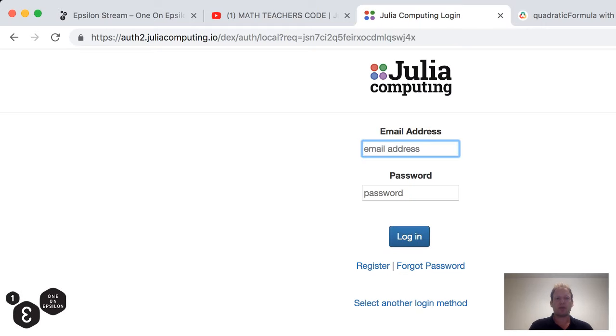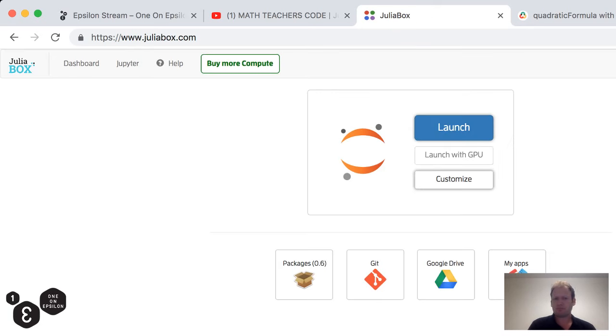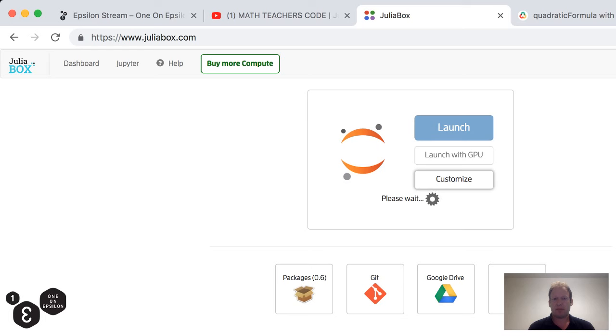So I've gone on to Julia Box and I'm logging into Julia Box using the Math Teacher's Code account. And if you haven't tried logging into Julia Box, just make a new account with them. You can either authenticate via Google or use any other email address if you'd like and start computing for free. There are also paid versions of Julia Box, if you want dedicated servers for you. But I'm using here the free version and I've launched.